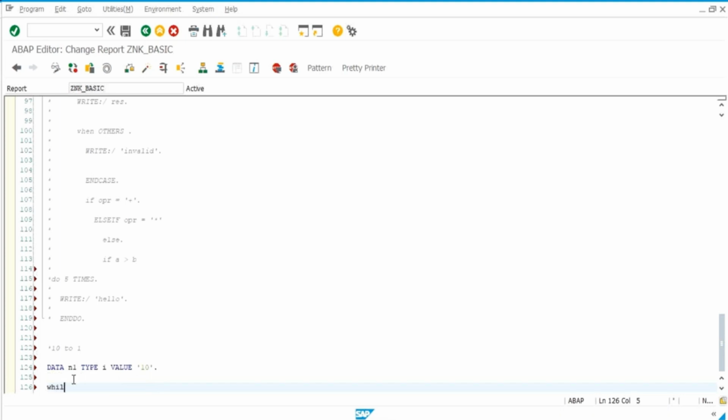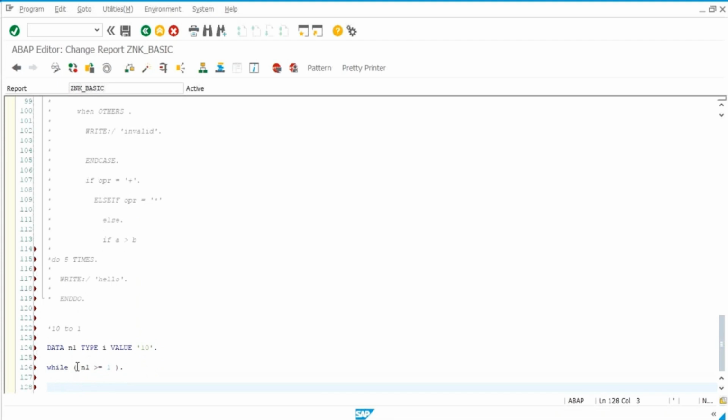Now, so you want to print n1 till when? Till one. It is 1 or equal to 1. Right? So here, always remember these gaps are important. In other languages, it was not made. Gap space is important.